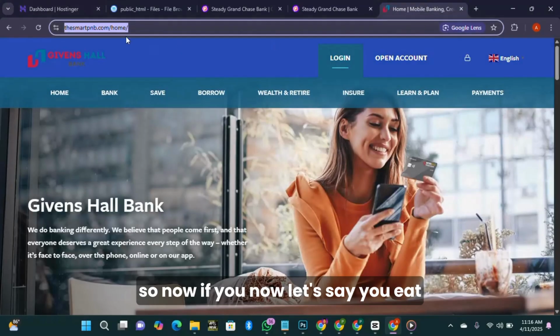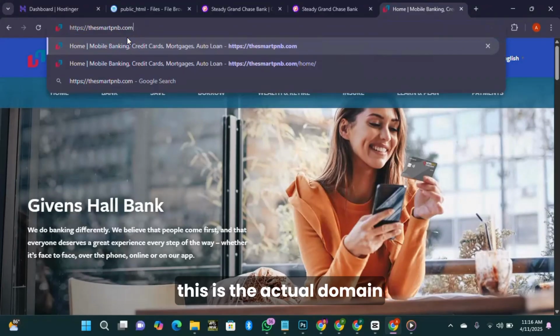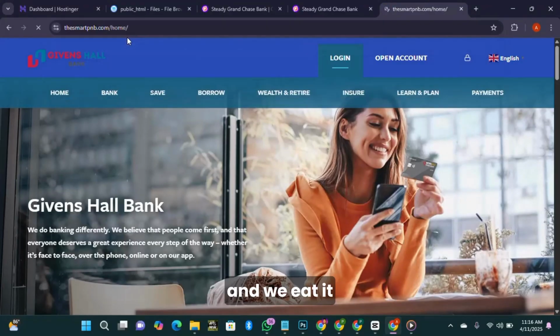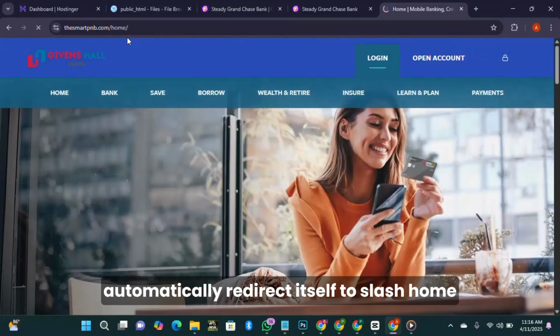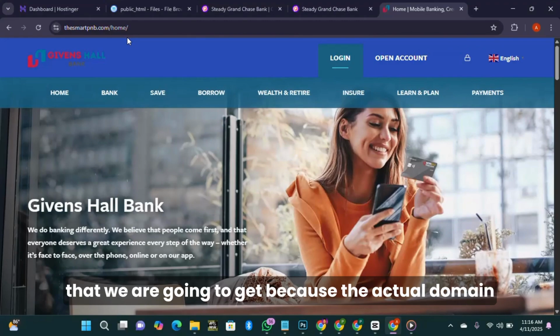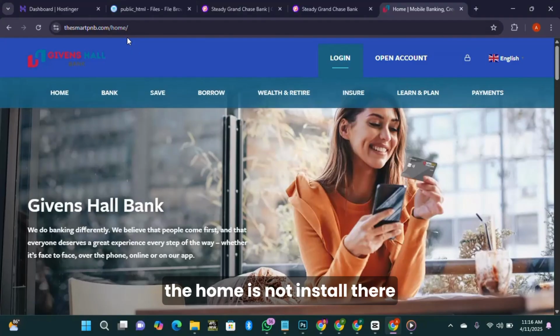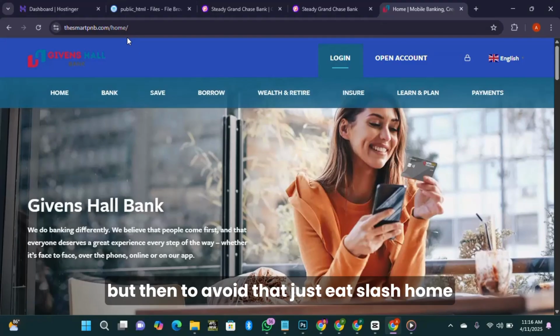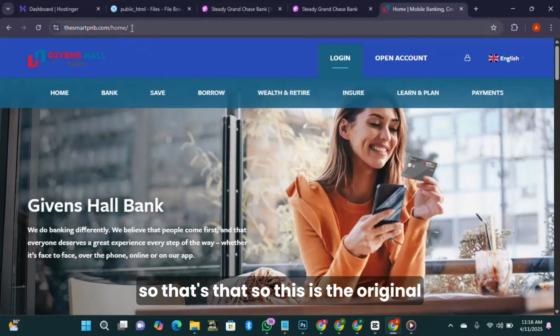So now, let's say this is the actual domain, and we hit it, it automatically redirects itself to slash home. That way we are not going to get error 403, which we would get because the actual domain does not have home installed there. It would give us 403, or just list out all the files in that folder. To avoid that, just hit slash home. So that's that. So this is your URL.